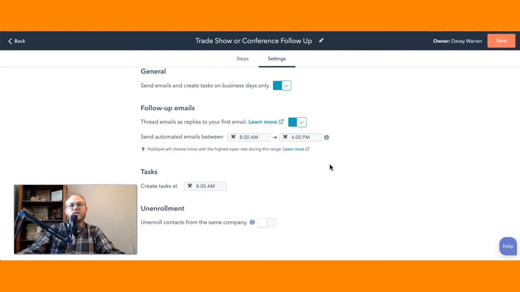Really cool because that means that your open rates increase. And then all of your tasks will be created at 8. You can always change the time. So if you're an early worker of the day and you want to get them out at 6, that way they hit you before they hit it, so they don't hit you later in the day, that's great.